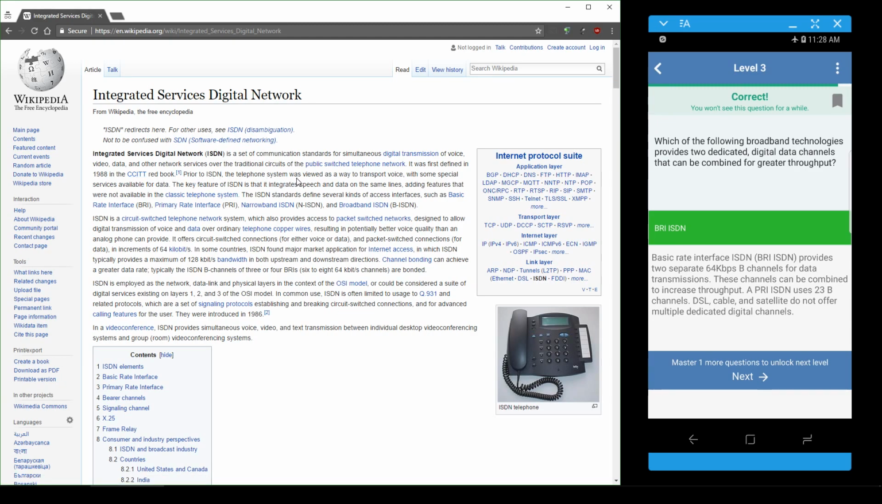Prior to ISDN, the telephone system was viewed as a way to transport voice, with some special services available for data. The key feature of ISDN is that it integrates speech and data on the same lines, adding features that were not available in the classic telephone system. The ISDN standards define several kinds of access interfaces, such as BRI, Basic Rate Interface, and PRI, Primary Rate Interface. Basic Rate Interface ISDN provides two separate 64 kilobit B channels, and the primary uses 23 B channels.